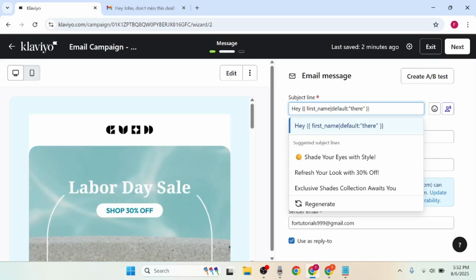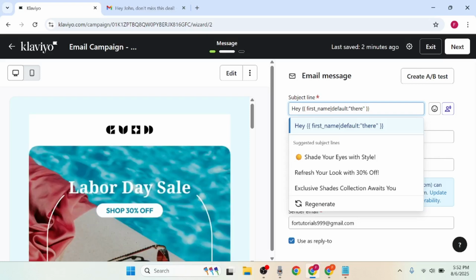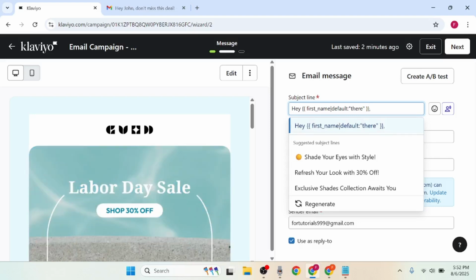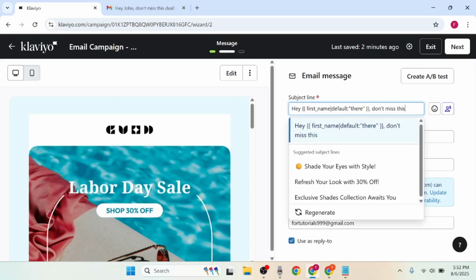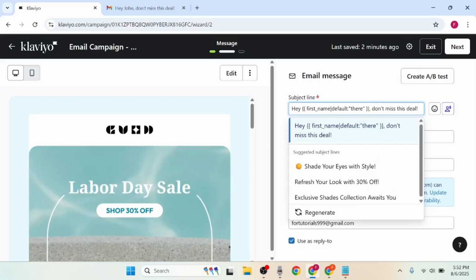If the recipient's first name is not stored in your Klaviyo list and only their email address is available, the variable will display a default text instead. You can customize this default text to say anything you prefer.